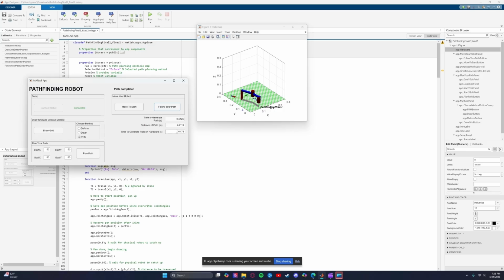And then here we can see the path's complete, and it shows the total time it took. So that was our path planning project.